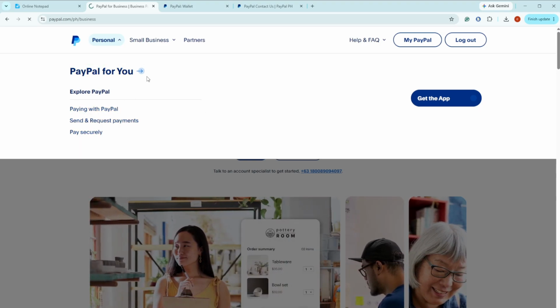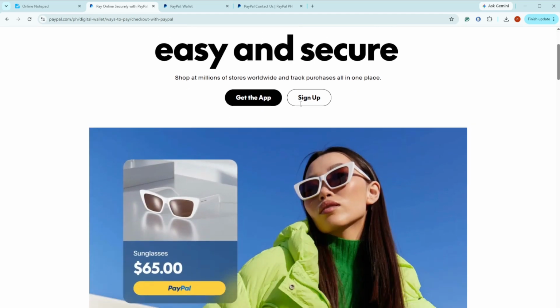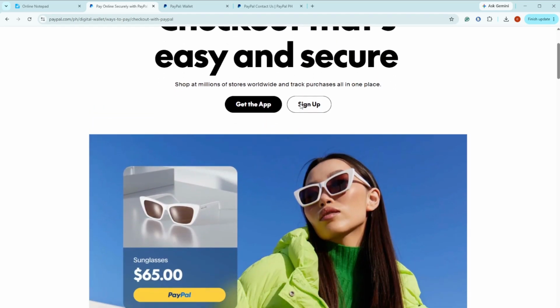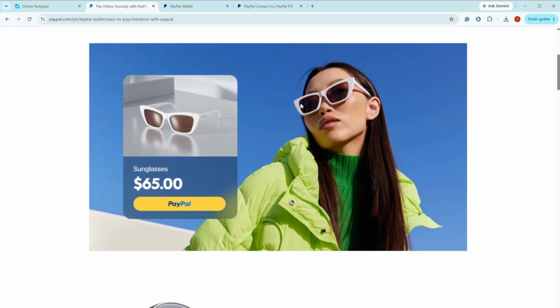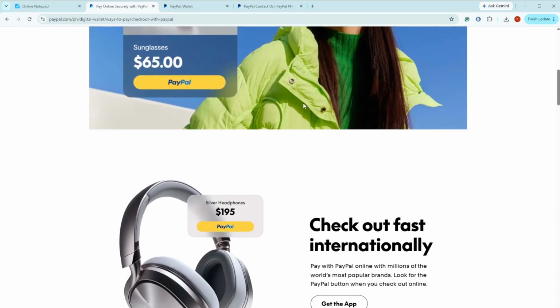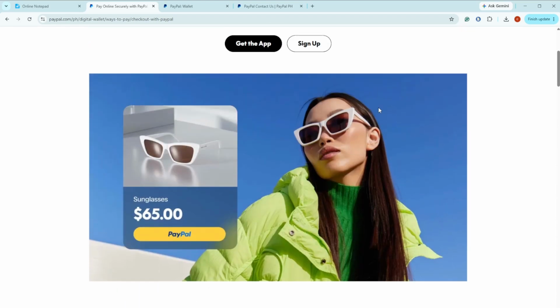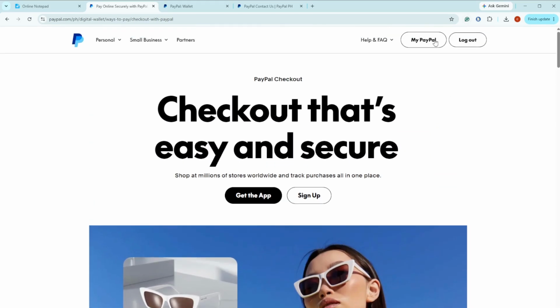First, you'll want to open up your preferred web browser and head over to PayPal's official site by typing in the URL, paypal.com. Once there, you'll find yourself on the home page. Look towards the top right corner of the page and you'll see the Login button. Click on it to proceed to the login screen.